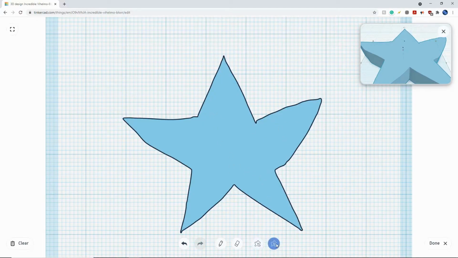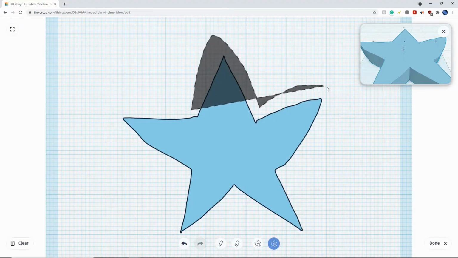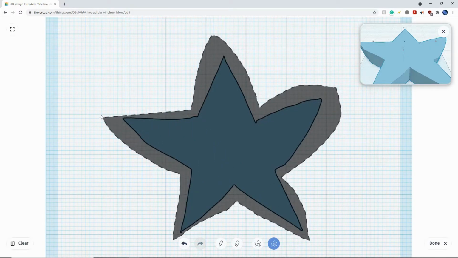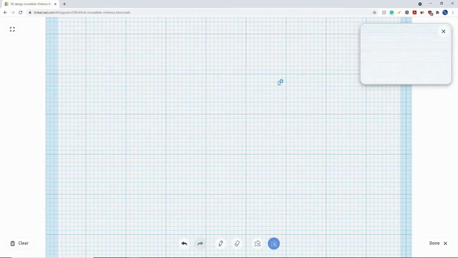And you can also use this, which is the erase with shape. And you can just cut out whatever you want to erase like this. And it's gone. Or you can use undo, whatever you want.